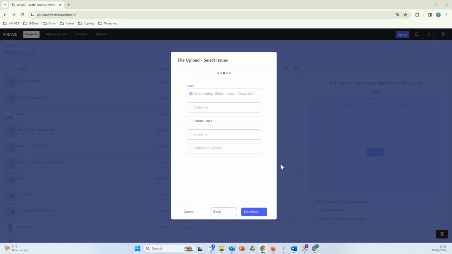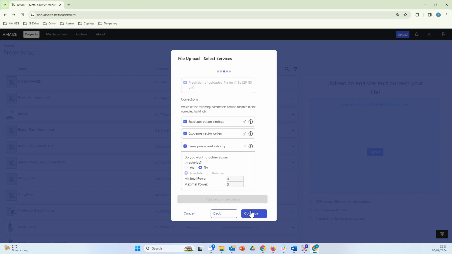After defining the material and the machine, you can select the issue you want to predict. Global overheating is one of the major issues for AM parts, but we have also developed a shrink line prediction, and we are developing and testing further corrections, like the ones you see here: distortion, cracking, and surface roughness. Next, you can move to the process parameters. By default, every job starts with the prediction of the print issues that would occur if you print without corrections. And then you can see the corrections available.